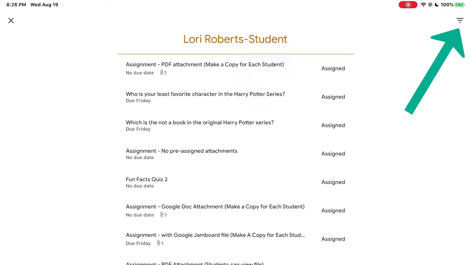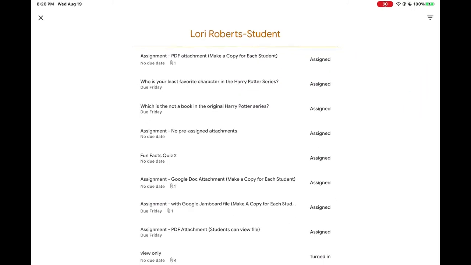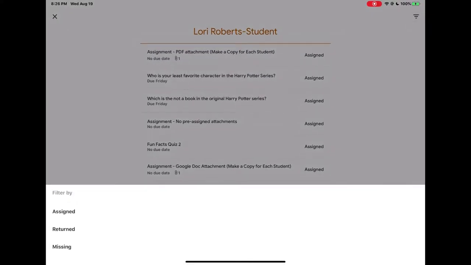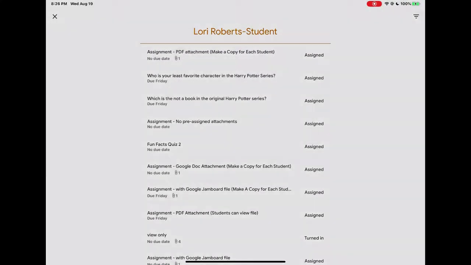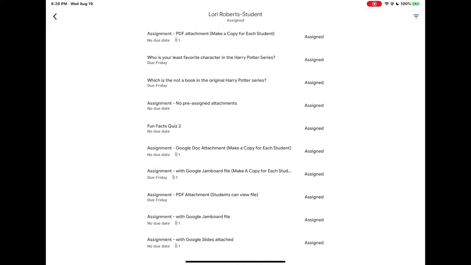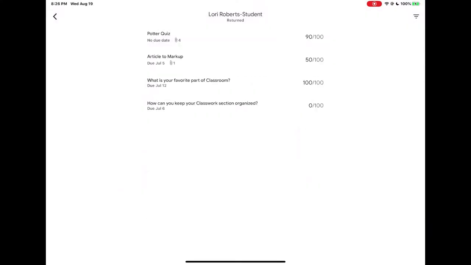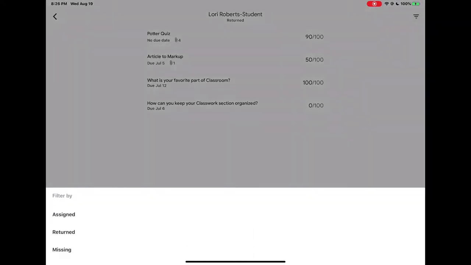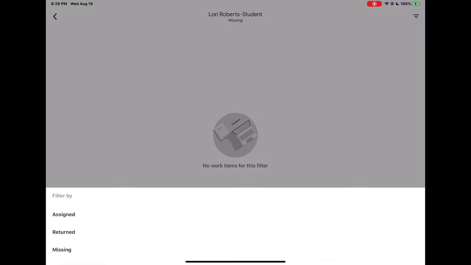So if I tap on the filter button, I can then filter my assignments by things that have been assigned. These are items that I still have to do. I can filter by items that have been returned to me, and I can see the grade. And then I can also filter by any missing work that I might have.